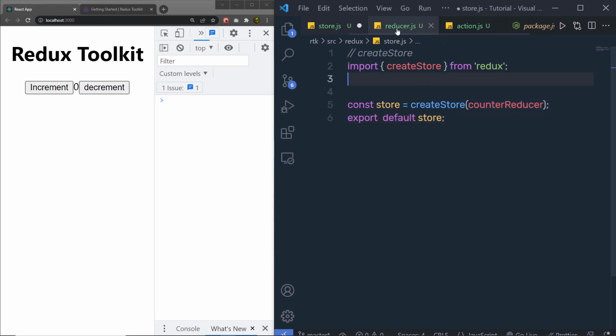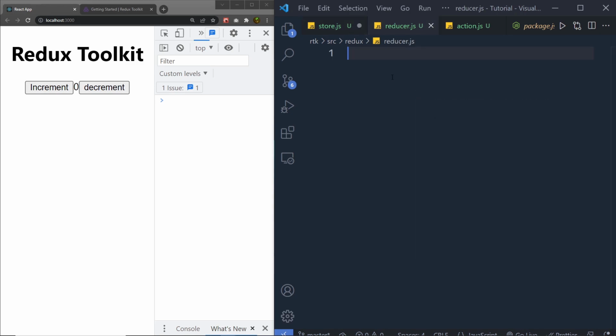This store needs a reducer. So to create a reducer, we go back to the reducer.js. Here we create a reducer. Keep in mind, we are using Redux right now. We are not using Redux Toolkit. So we are creating the same example with two different libraries. First we are using Redux, and then I'm going to show you how you can use Redux Toolkit.